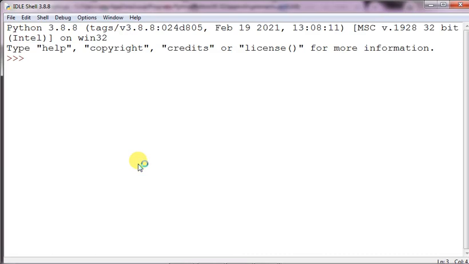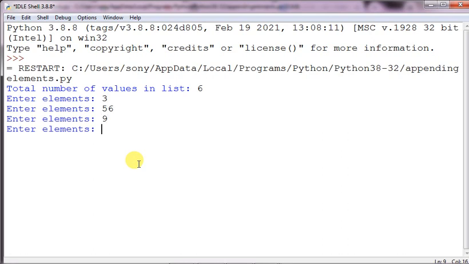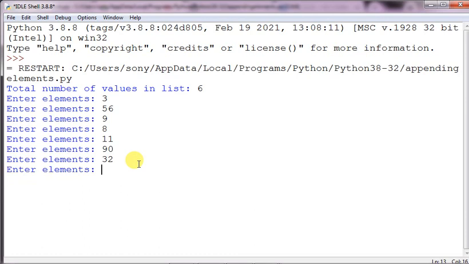Now you see out here what is being asked, it will be shown over here. So you will enter the list. Today we have seen that in the total number of list elements, suppose I want to enter 6 values. Enter elements, say I have entered 3, 56, 9, 8, then 11, 90, and then 32, and 45.